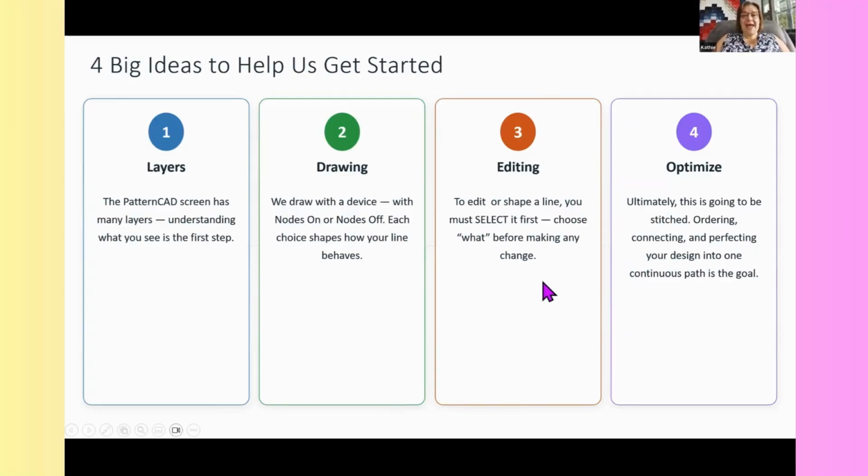You're also going to need to edit your lines when you use the different drawing tools. If you use nodes on or off, you will still need to edit, but particularly when you're drawing with nodes off, you will need to shape your line as you go, and you will need to select no matter what. You need to select what you're going to be editing, but you will be editing an awful lot more using the nodes off method than when you're with nodes on.